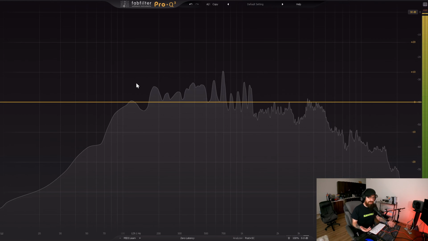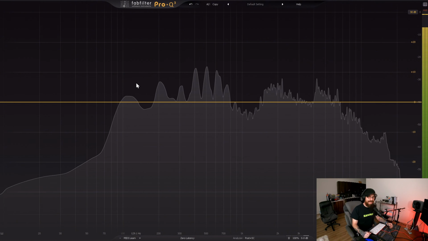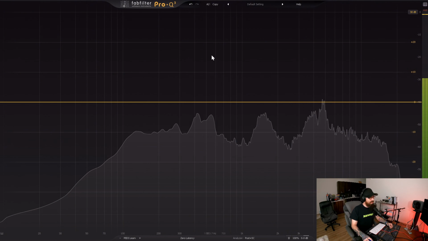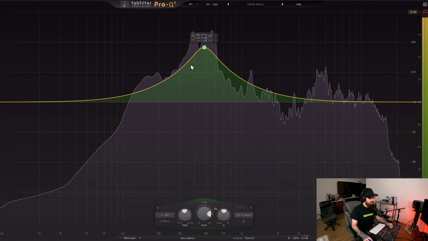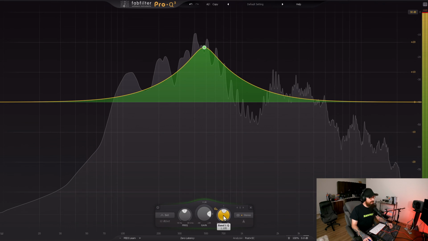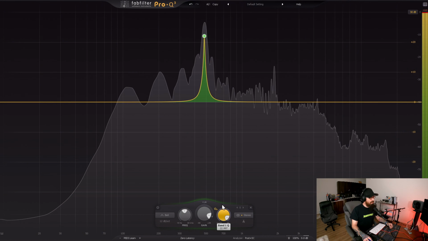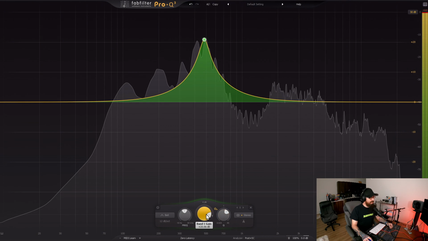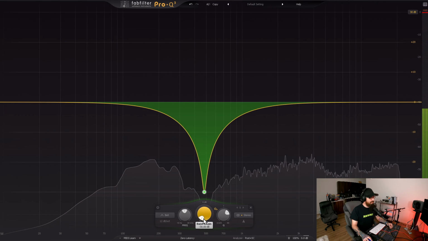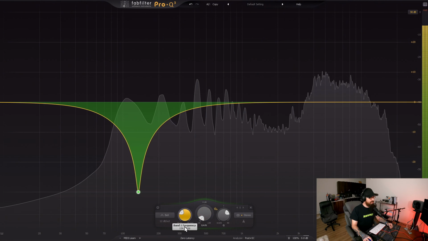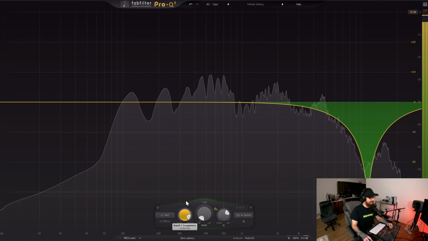Now that we've talked about some of the different types of EQs, let's talk about some of the different types of EQ curves. First off, we have the bell curve. Now, it looks like a bell. We can adjust our Q factor, whether it's a low Q or it's a high Q, and we can boost it or we can cut. We can also select what frequency it's at, whether it's at a low frequency or it's a high frequency.